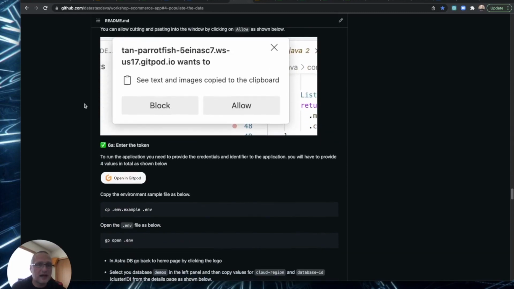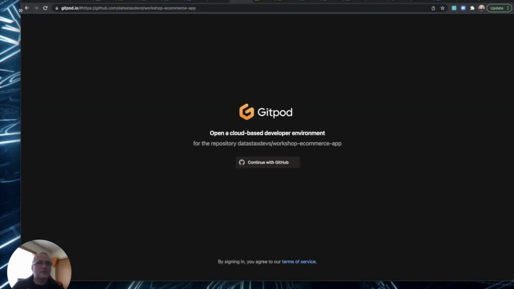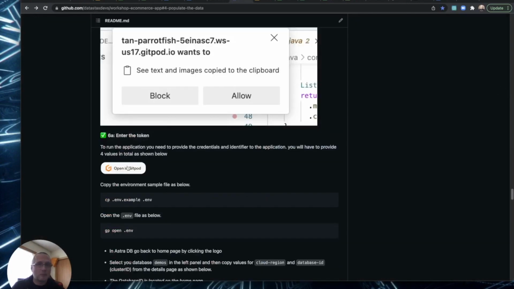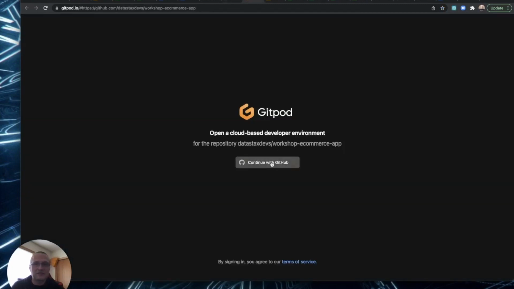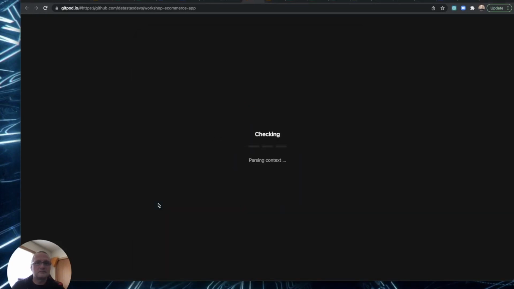Somewhere in here, look at this, right here. Scroll down until you see this button that says Open in GitPod. So I'm going to click this button. Oh, and actually, you know what? What I should have done was right-click and say Open in New Tab. There we go, let's do that. And I will say Continue with GitHub. And I'm going to make sure that my account is authorized. And GitPod is working and preparing my workspace here.